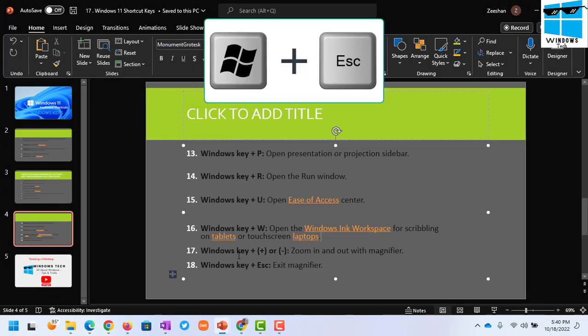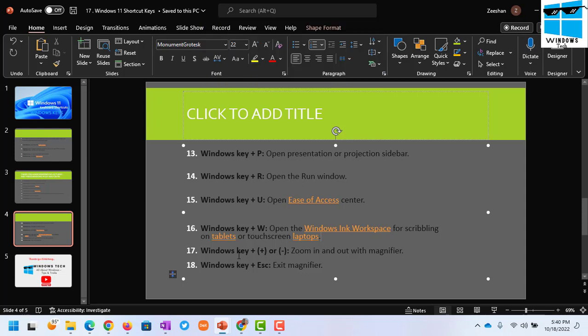So these are 18 cool tips in terms of keyboard shortcuts that are very useful if you want to use them.